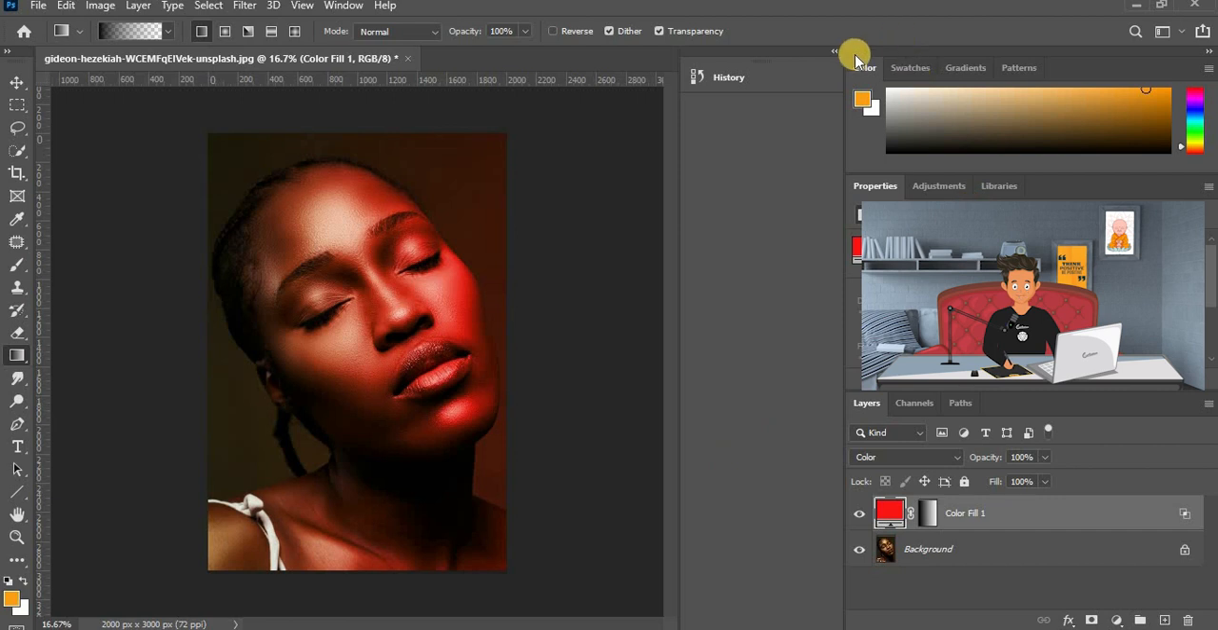So we are done here, and let's see the before and after. So this is before and this is after. So that's it for the video.